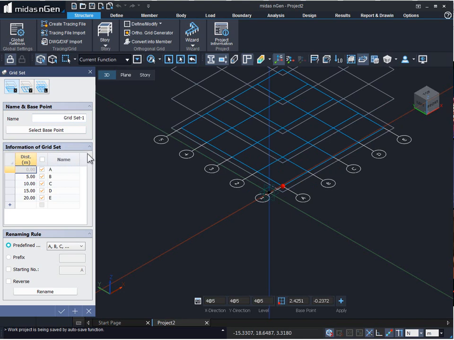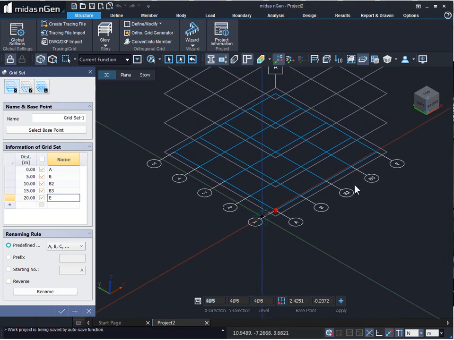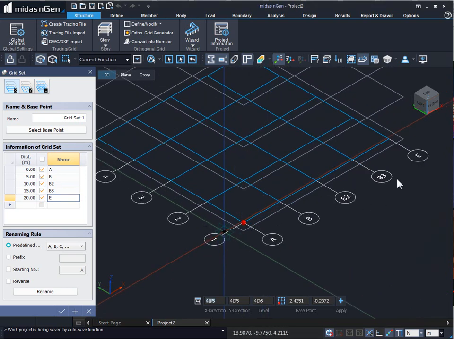So, under the information of grid set, we shall provide distances in the X direction. These distances are with respect to our base point. The X grid lines can have any name. We can see those names in the bubbles here. We can edit these names from here directly as well, and those will be reflected directly on our screen. By checking on off over here, we can choose not to see the bubbles.